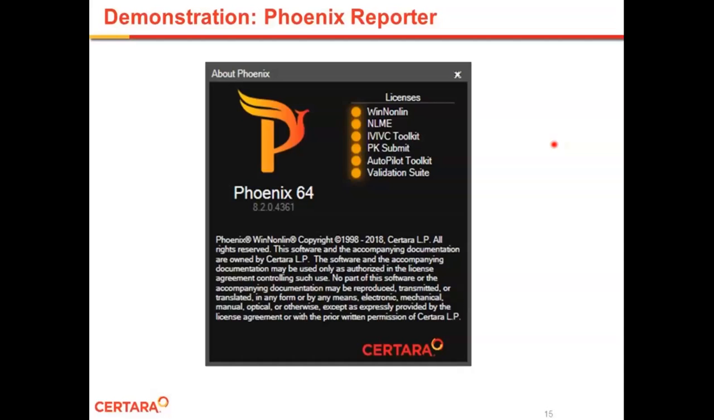Great, yeah. So for Reporter, Reporter is actually considered to be part of the Phoenix framework, which means that if you have any license for any Phoenix product, you can also get Reporter bundled with it. So it does not require a separate license.